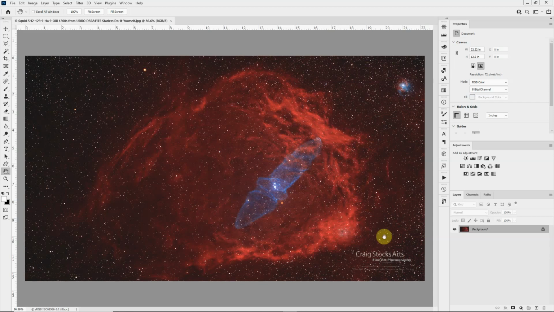Hi, this is Craig Stocks, and I want to take a few minutes today to talk through what I think is the easiest and best way to add color to monochrome images taken through narrowband filters. I posted this data the other day as an example of the anatomy of an image, and what I want to do is give you a chance to do your own using Photoshop. I imagine most people have access to Photoshop. If not, for $10 a month, it's a really cheap way to get the best tool available.